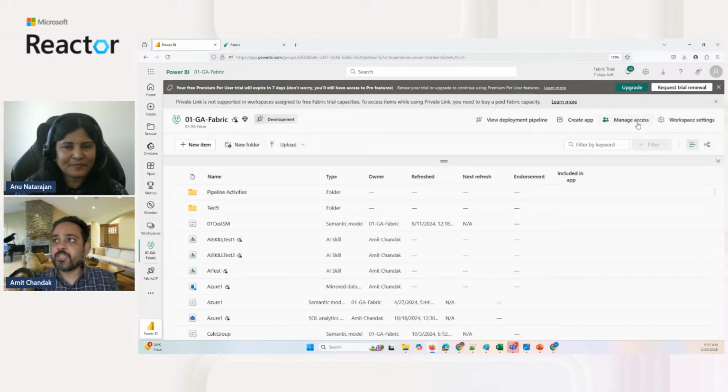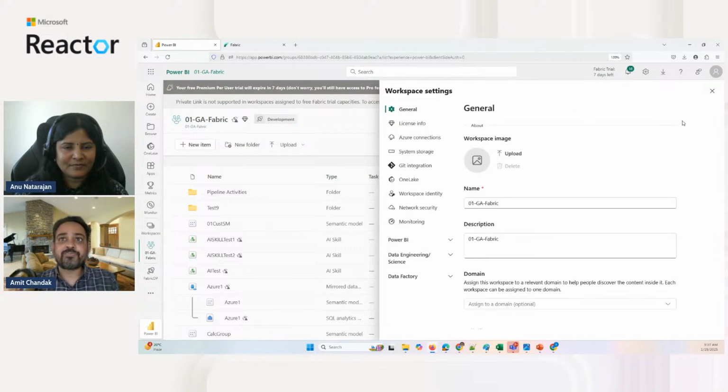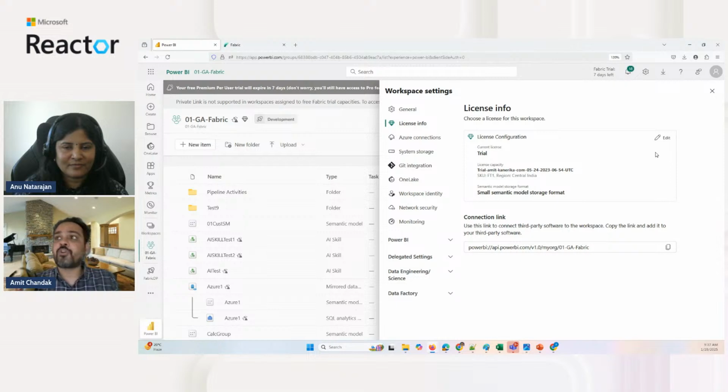I'm going to show you two things. Basically, one is workspace settings. So these are your workspace settings: general settings, name, etc., licensing info. This is really important because from here, you will be able to change your capacity if needed.